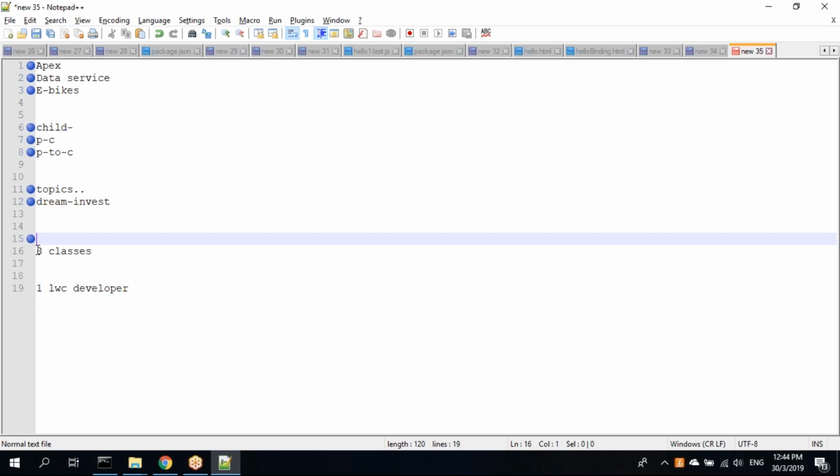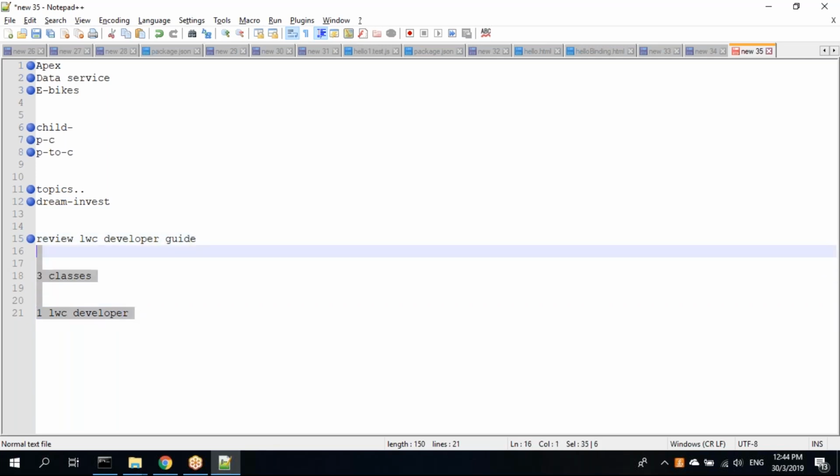Even though it is 300 pages, we'll quickly open each and every page and review it, to check what we discussed regarding it and whether we have touched it or not. So a review session on the LWC developer guide. This is my plan for the next 4 classes.